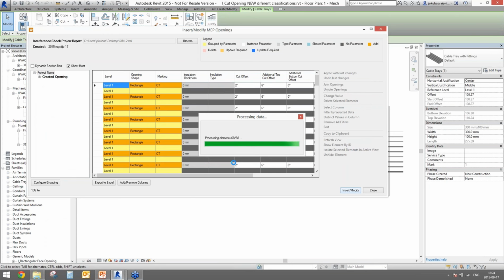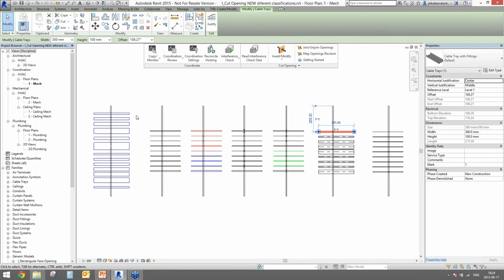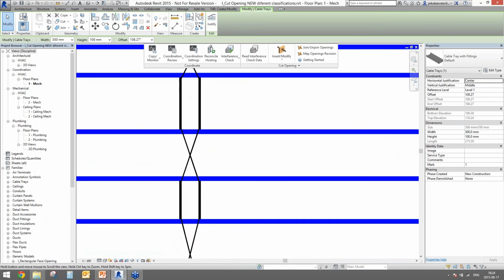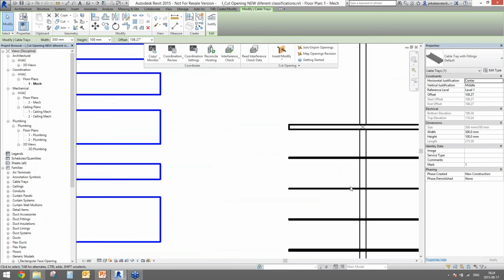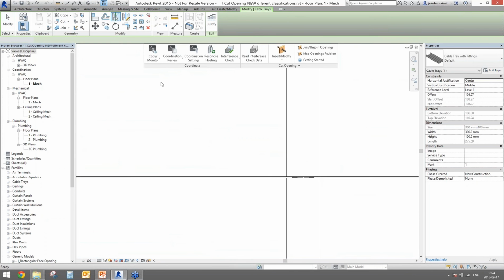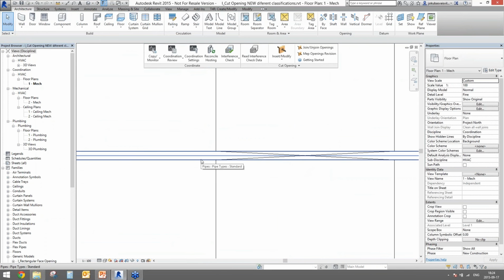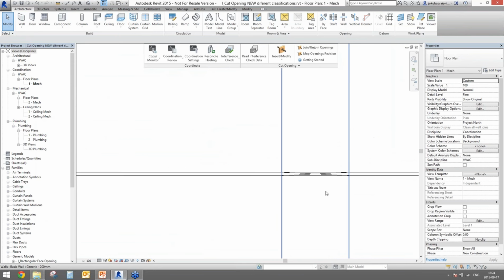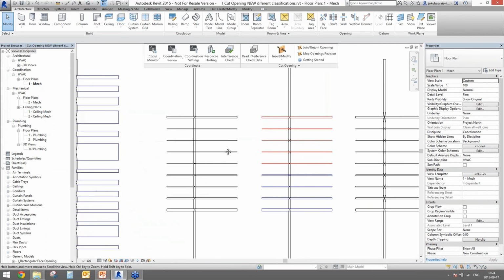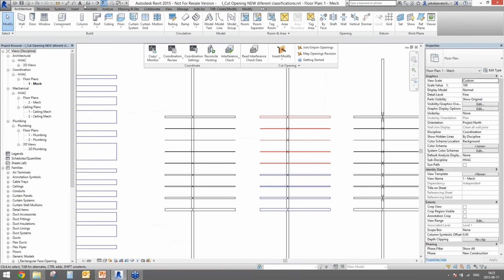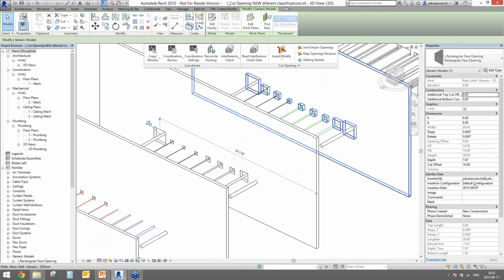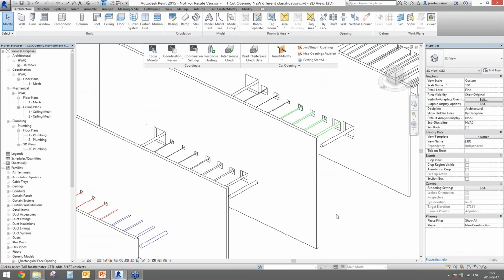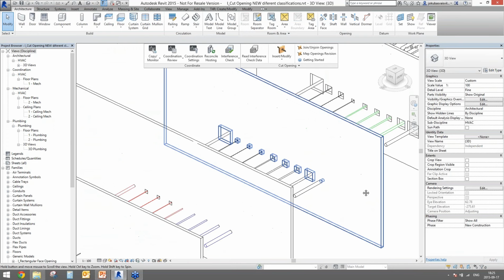And after the insertion, as you can see, all the elements are inserted, and in all the places we can find the openings where the MEP line-based elements cross the wall or any structural element. But as you saw before, all of these elements have the insertion configuration, like the name of the configuration according to which all the openings were inserted.